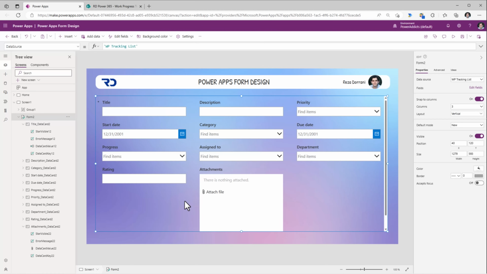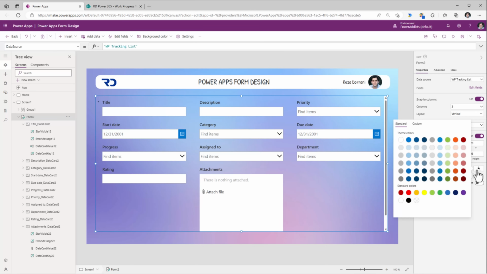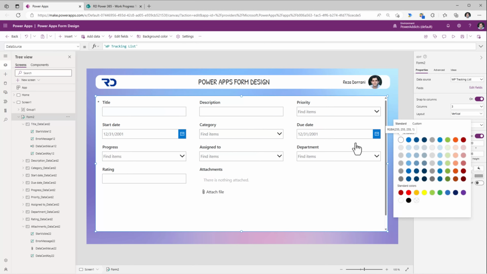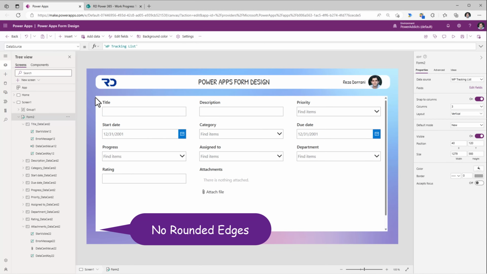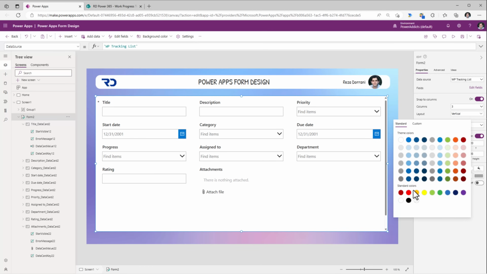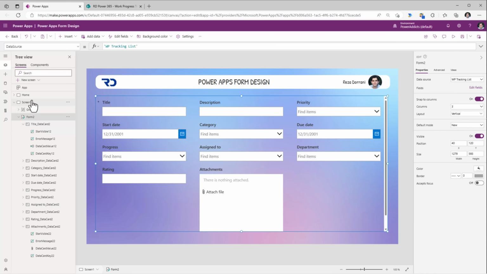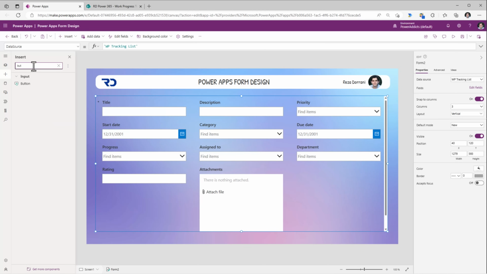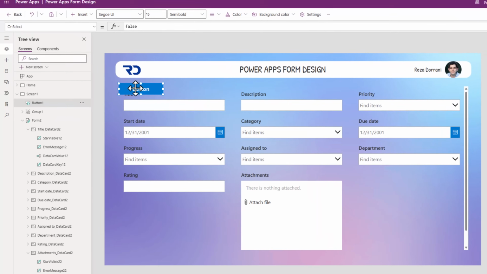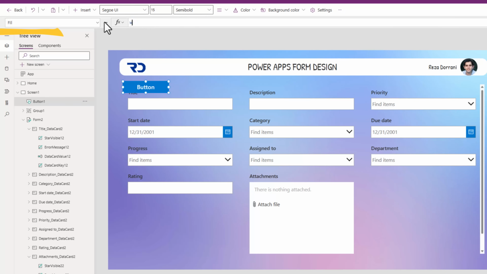For the form control, I can set its color property. However, if I would like to give rounded edges, I will set its color back to transparent. And in the screen, I will insert a button control. Fill property, I will set to white.